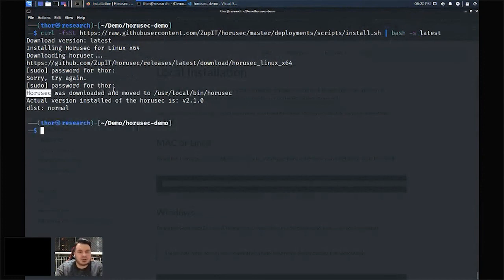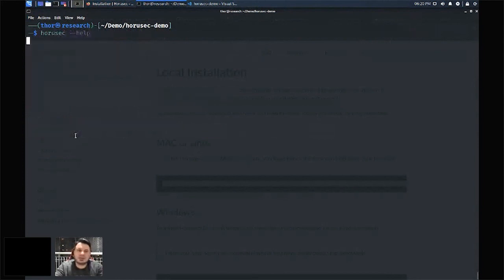Okay, RSEC was downloaded, and take a look at this, very cool, move it to local bin. It's easier to manipulate the information. Okay, rsec, oops, rsec. I don't know the commands. Dash dash help. Yes. And I click enter, take a look.